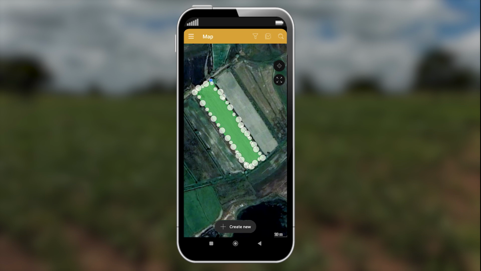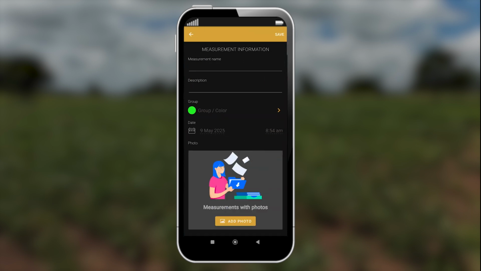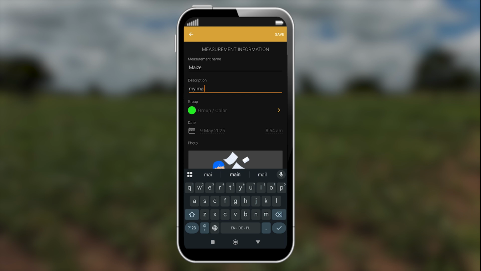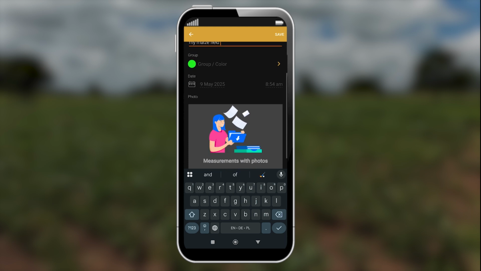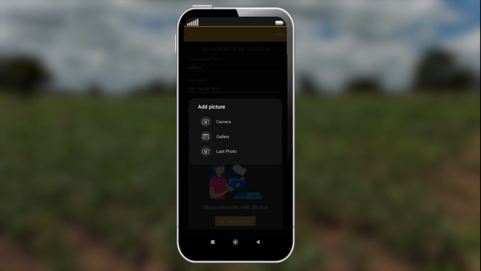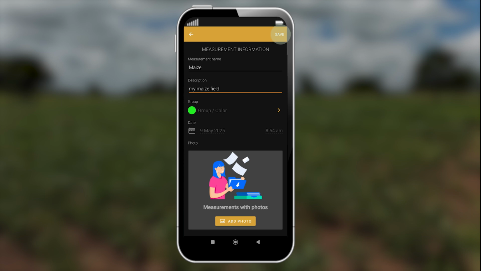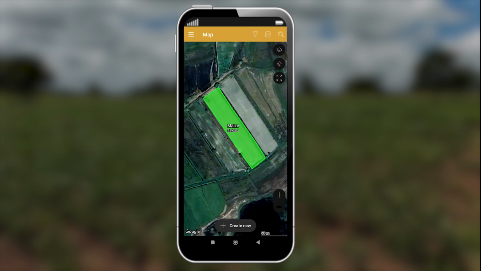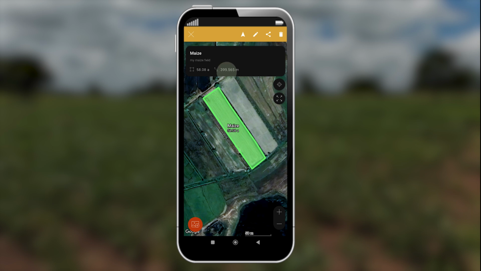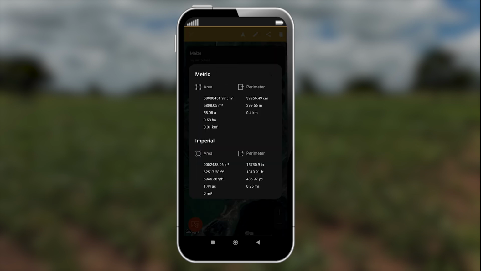You can still adjust any point by tapping and holding it. Once the shape looks right, tap Next again. As before, you can name the field, add a description, and attach a photo. When you're ready, tap Save. Your field shape is now saved and visible on the map. To check the exact size, tap on the field, then tap the numbers at the top.